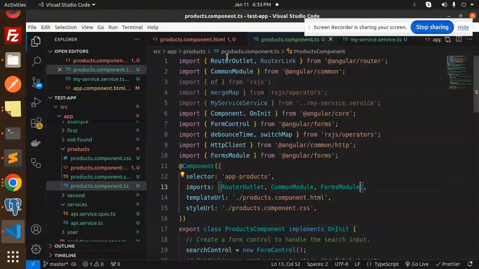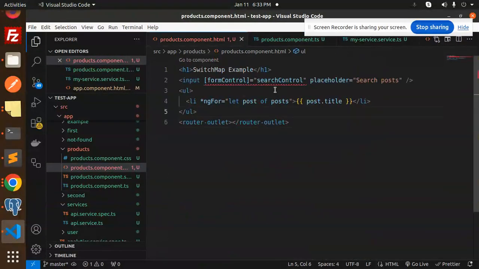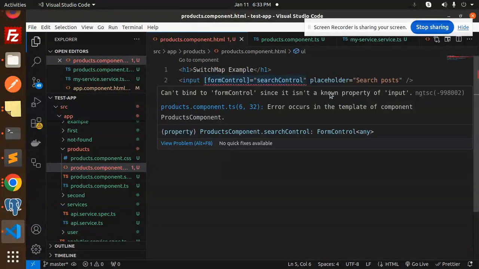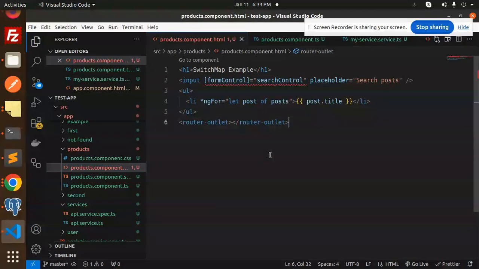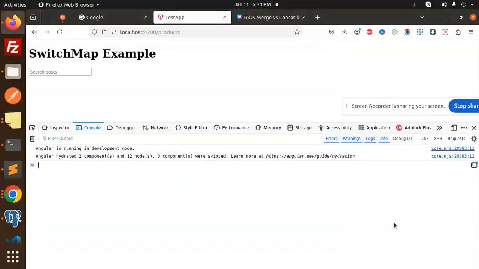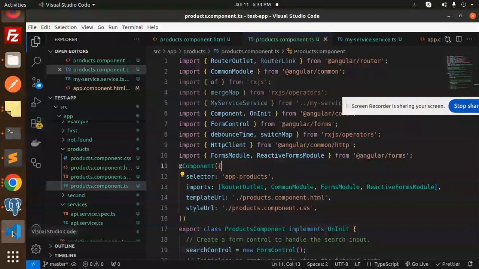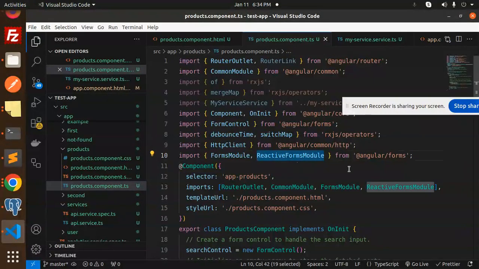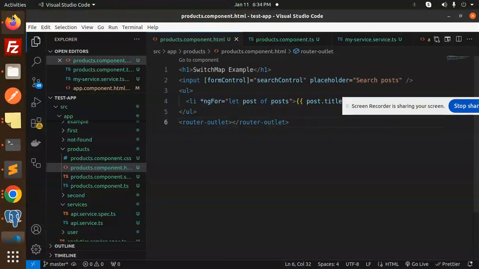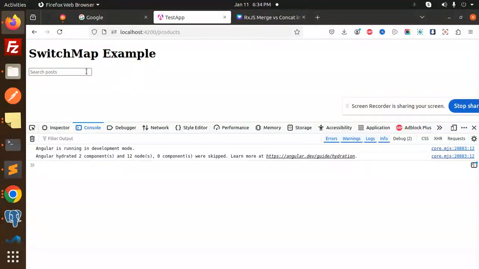Now we can see the error is still there for the input. I think I missed reactive forms. One minute. There is one thing that I skipped, that is the reactive forms module. You have to import this one. Okay, with the forms module, the issue is now resolved. If I go and check, it will come over here. I will add test.